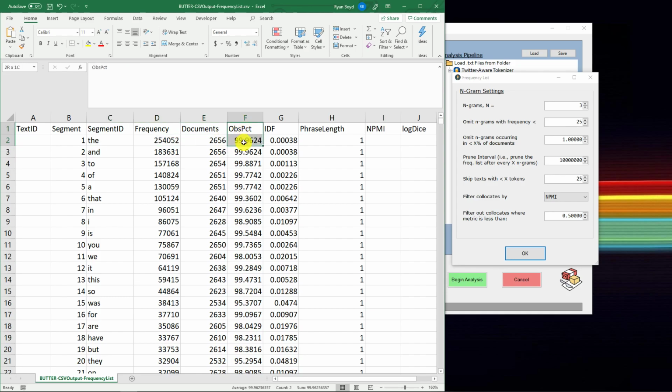The observation percent column is similar. This tells us what percent of our total documents this n-gram showed up in. IDF is the inverse document frequency column. I'm not going to go into what this measure means. There's a lot of information on the internet about the IDF score. Just know that you can use this with certain frequencies to calculate other information when you're going through and processing texts.